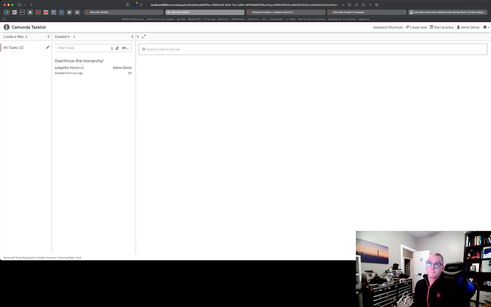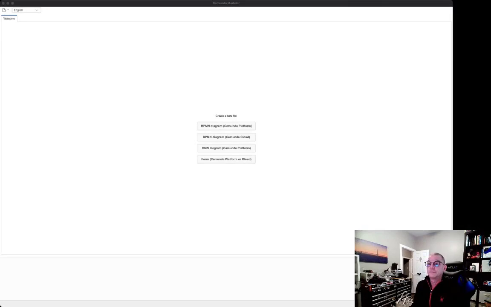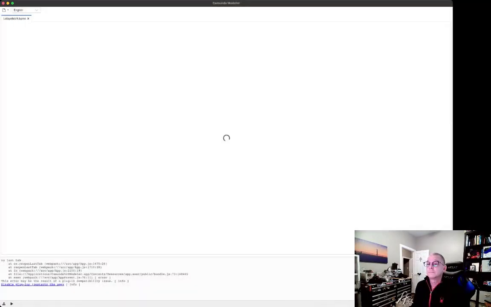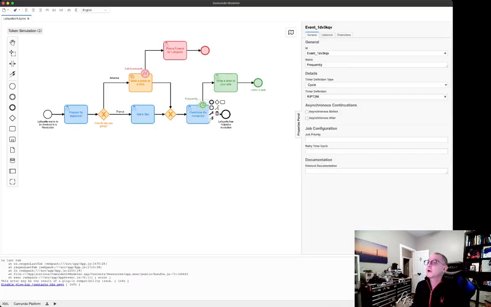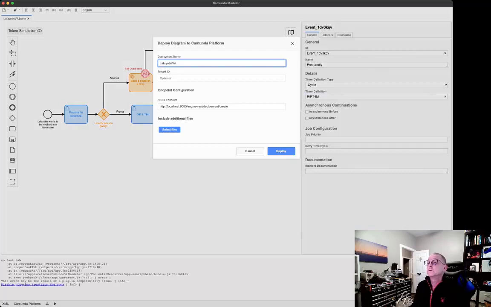Now, no offense, but I think I'm writing too many letters home and I need to change that. So let's go in and see if we can change how often those fire off. So we'll go into our modeler. We'll open Lafayette version 4. Now if we look at this, we can see that this timer goes off every 2 minutes, and that's really too fast. So we're going to change that to 4 minutes. We'll go ahead and deploy that to our server.